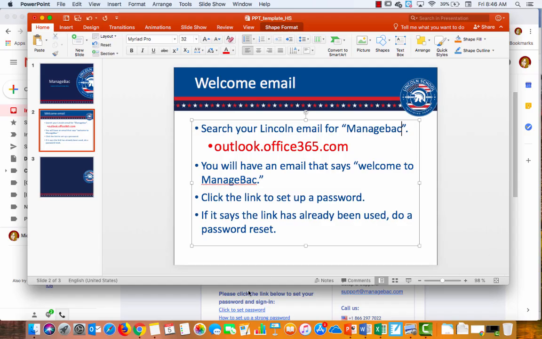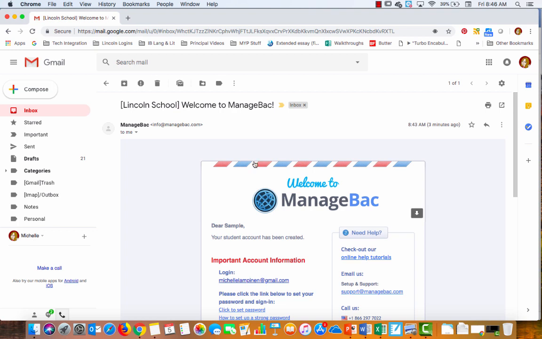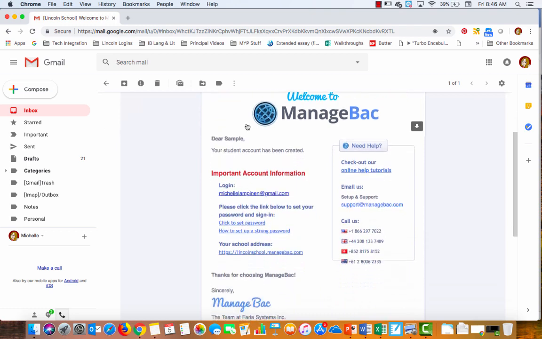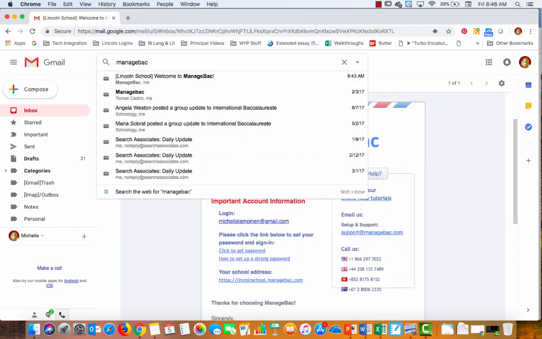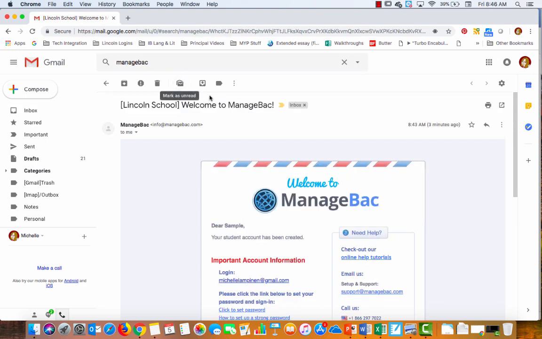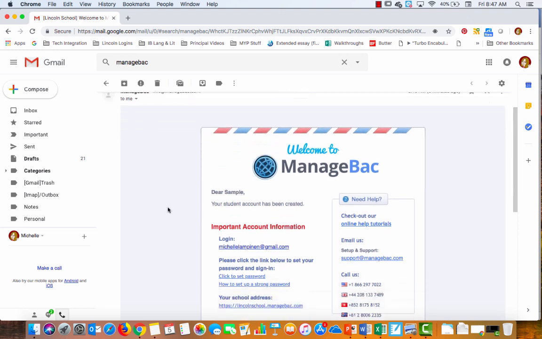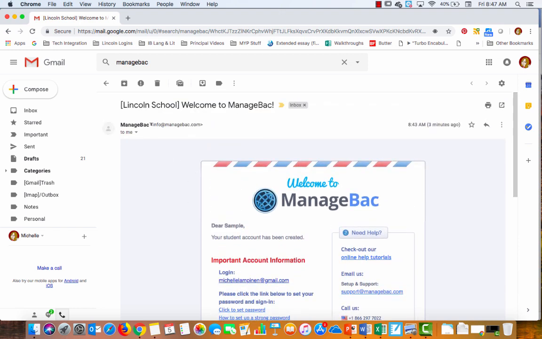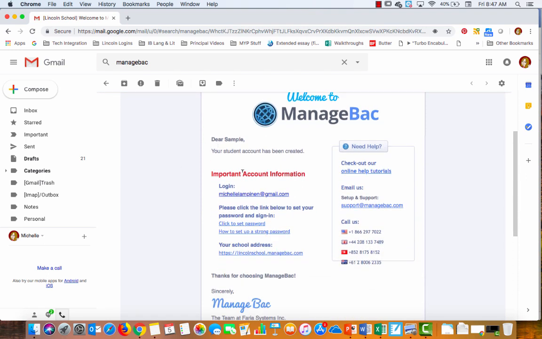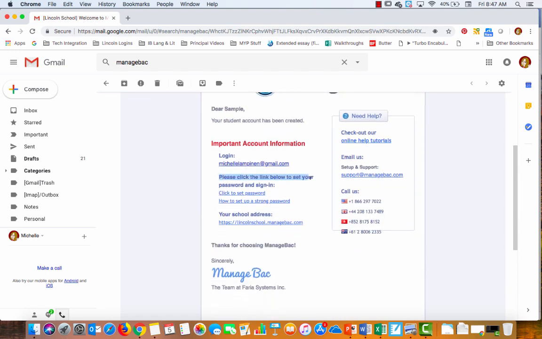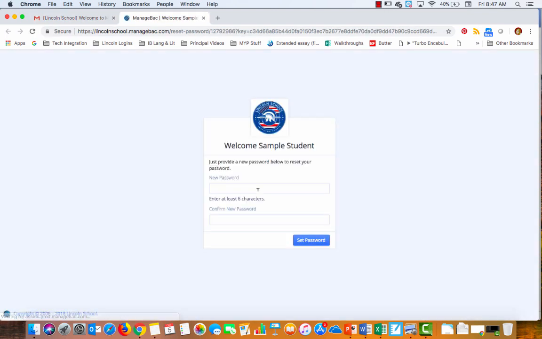All right, so I'm going to walk through this process. This is my Gmail because I had to use a fake account. This is what the email will look like. Welcome to ManageBac. When you search for ManageBac, it should come right up, and it says Lincoln School, welcome to ManageBac. You'll see it's from info@managebac.com. It's not from us here at Lincoln. It's automated. When I go to the email, it says, please click the link below to set your password and sign in. So I'm going to click that link.